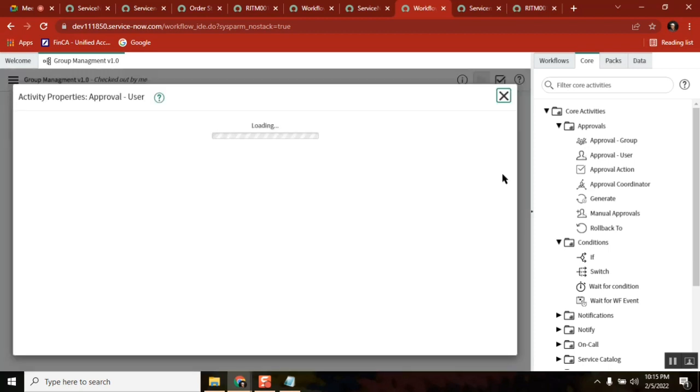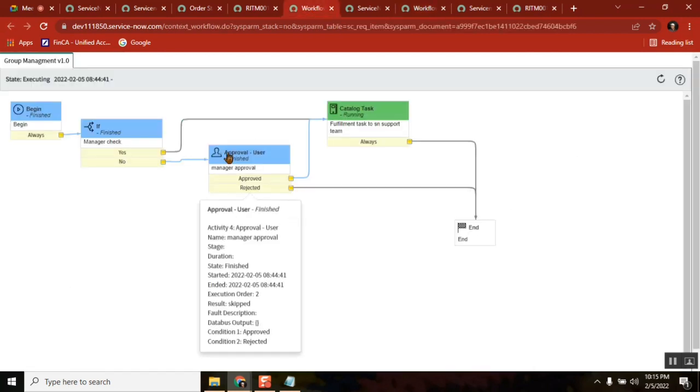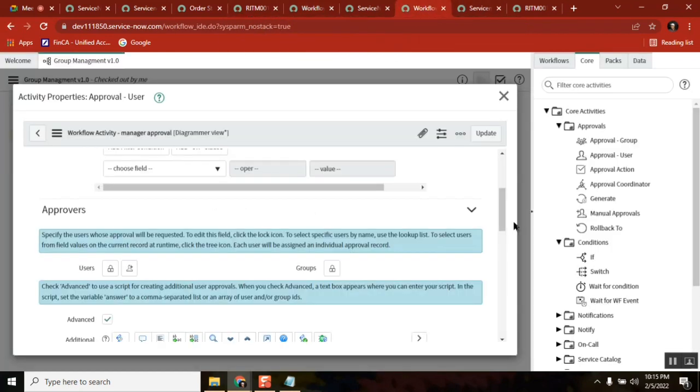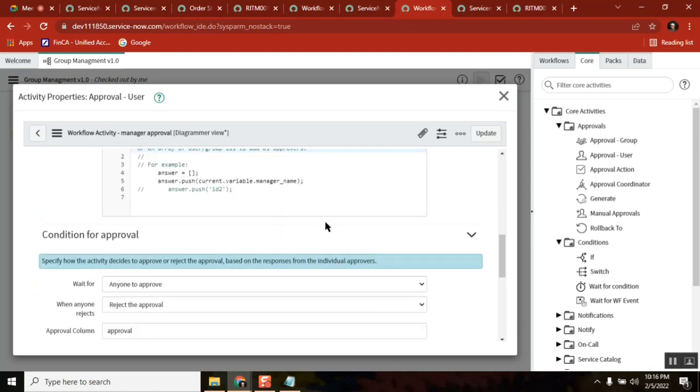It should take the manager who is selected. Let me see. Finished, skipped, result is skipped. Fifth line from the bottom, so it didn't process it. Why did it skip? Because the value didn't pass. Why didn't the value pass?